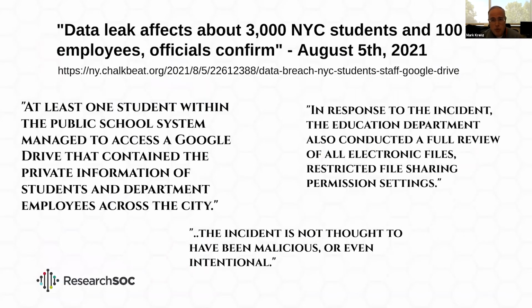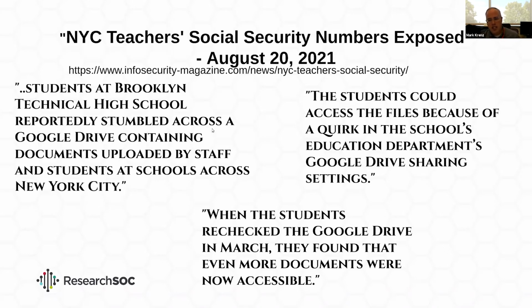And this has been in the news recently. So just this month, it came out that New York City schools had a data leak of Google Drive documents, and they exposed 3,000 New York City school students and 100 employees' data through a Google Drive exposure that basically was caused by a permission setting mistake. Initially, there was just a little bit of detail that came out about it, but then there was a follow-up article that talked a little bit more about the details.